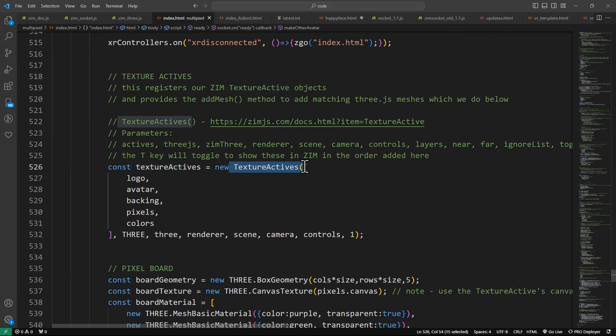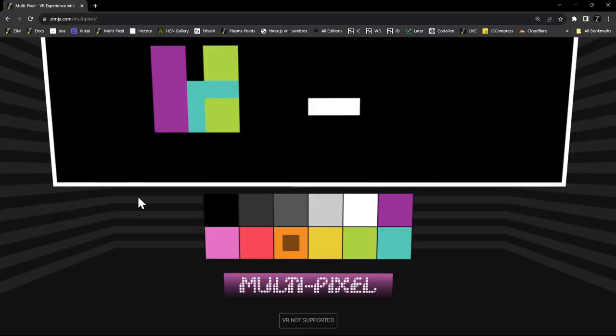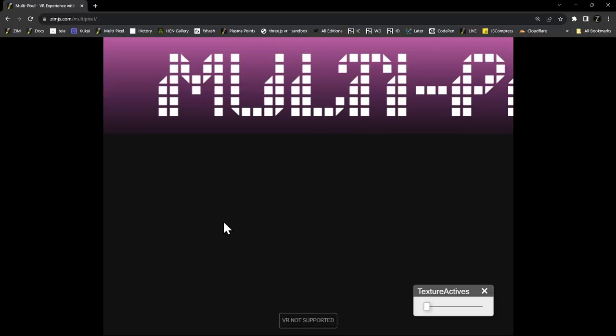Here's the texture actives. And note, we're live adding the logo, avatar, backing, pixels, colors. So there it is added to the start. That's what we did for all of them. But now we're also dynamically adding more of these as different avatars. That's our own avatar. But as different avatars come in, we're dynamically adding texture actives to the texture active list, which is this thing.